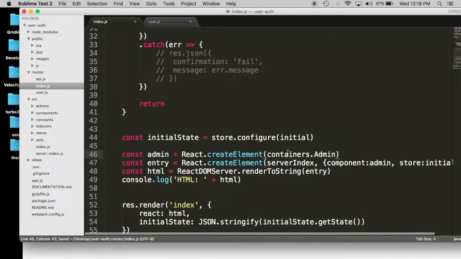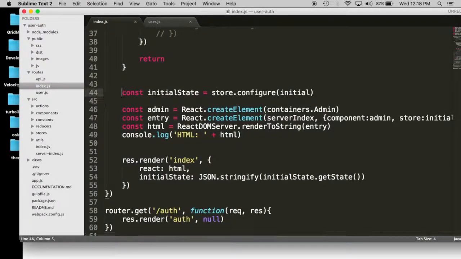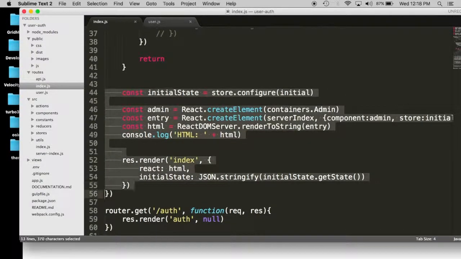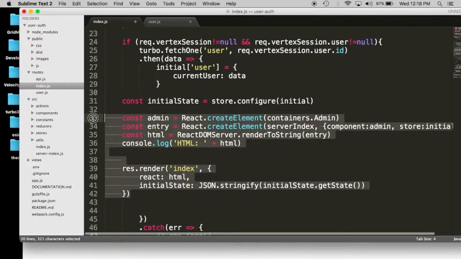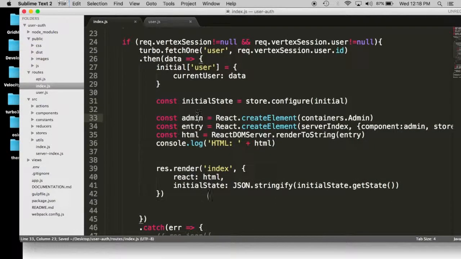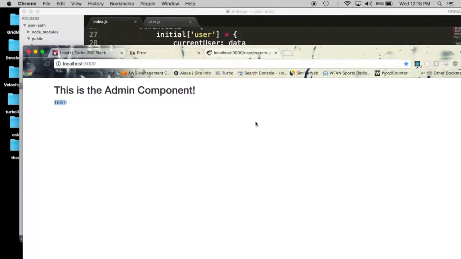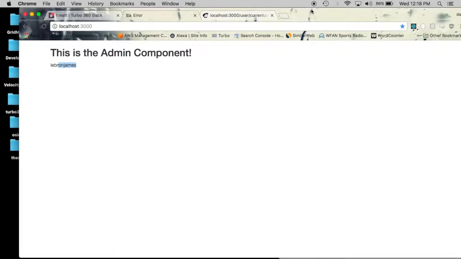And then we can run all this code. Now obviously we're just copying and pasting for now for convenience, but we should refactor this later. Okay, so now the initial state is populated with the current user from the vertex session, assuming we did everything right. And then let's go ahead and check. And there it is, LeBron James, because that's the last person we logged in as. So that's it. It worked.